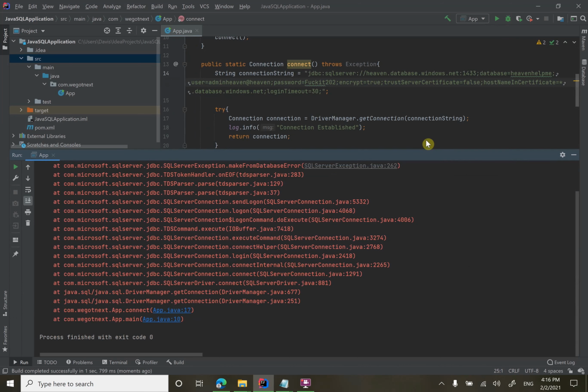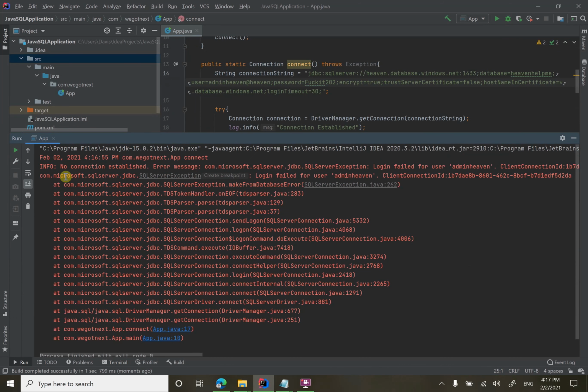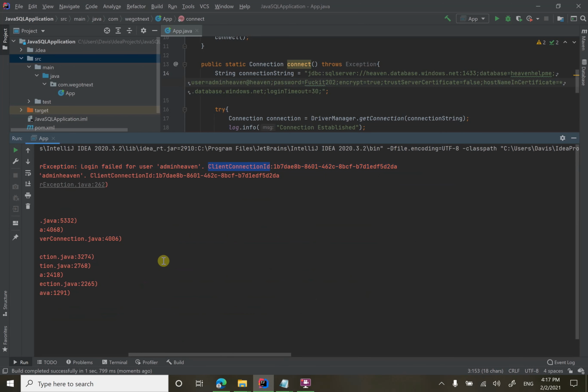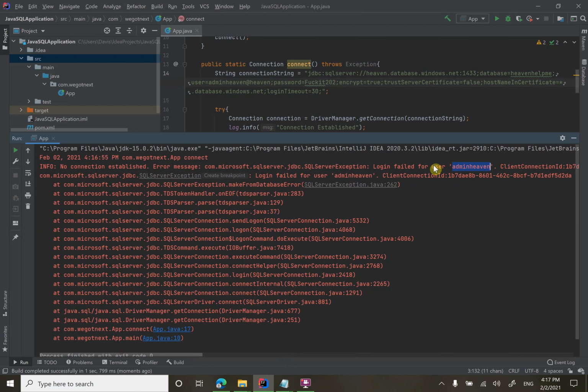Okay, so let's look through this code. It's a lot. So as you can see, no connection was established. The error message that was written is that the login failed. So this will tell you pretty quickly what occurred and how to fix it. So you really don't have to do a stack trace in this example, but I also printed out the stack trace just so you can see.